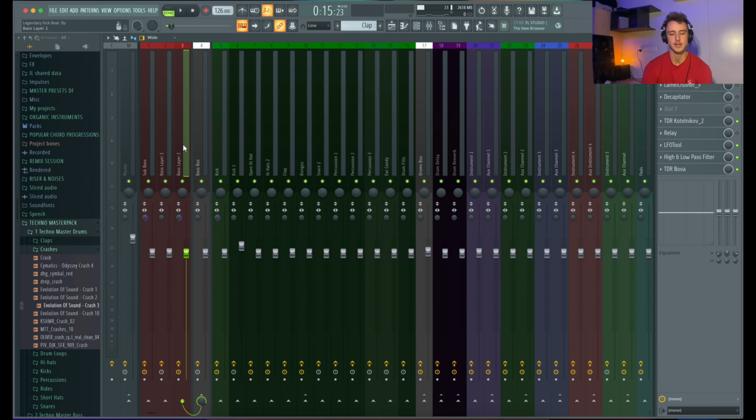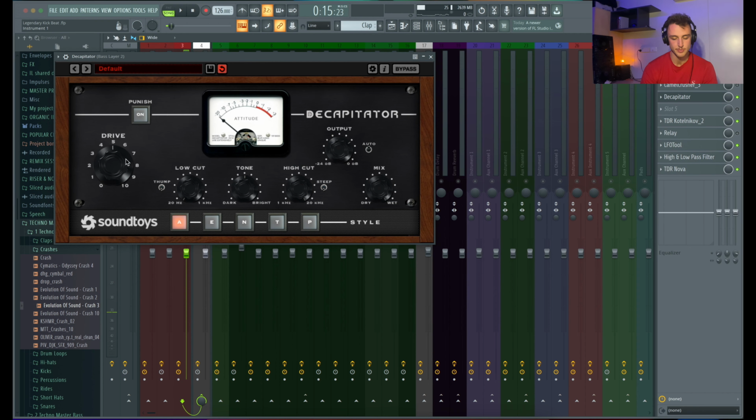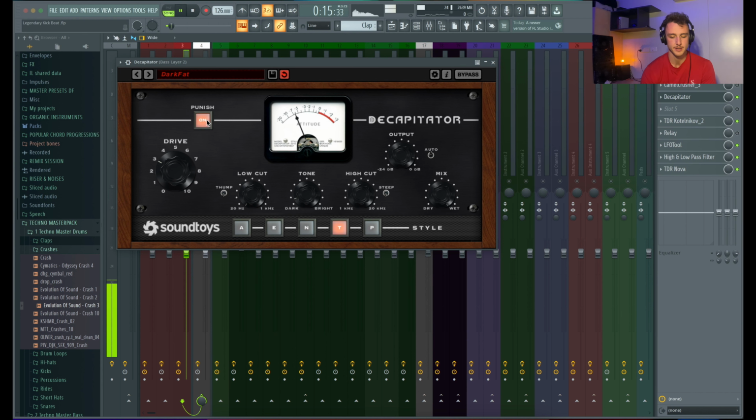Alright, so the first plugin I'm definitely going to tell you is called the Decapitator. I'm going to show you that example now on my bass channel. Let's see what happens. I like this one. I have also this Punisher setting. Obviously, sometimes it's a bit too much. I use this for my vocals as well, so it's really easy to use.